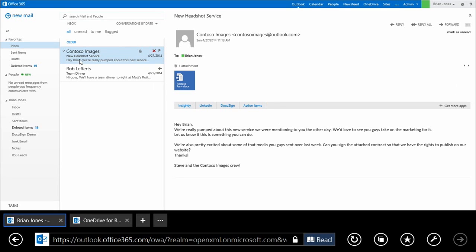And so I've got a couple different messages I can click on here. I got this message from Contoso Images saying we're going to be a partner with them, and they want to get permission from me so that they can use my, not my screenshot, my face.